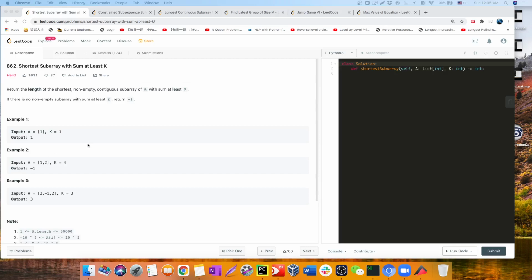Hey, welcome back. We just finished talking about 239 sliding window maximum, and we're going to continue our journey through LeetCode. We're going to talk about a very similar problem, 862, shortest subarray with sum at least K. Let's go ahead and read the question.